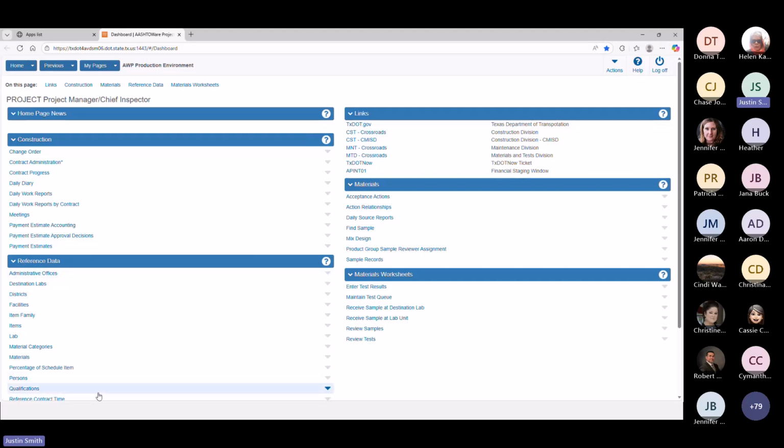We have some reference data. This is general information that is available to you guys. Districts, what's the district address, what are the facilities that are available there. You can look up different items in the contract, different laboratories, just reference material there for you if you need it. Over here on this side, we have links. This is where different links that, again, may be useful to you. At the top is TxDOT.gov, and then Crossroads right below it. Just quick links to help you get where you need to go.